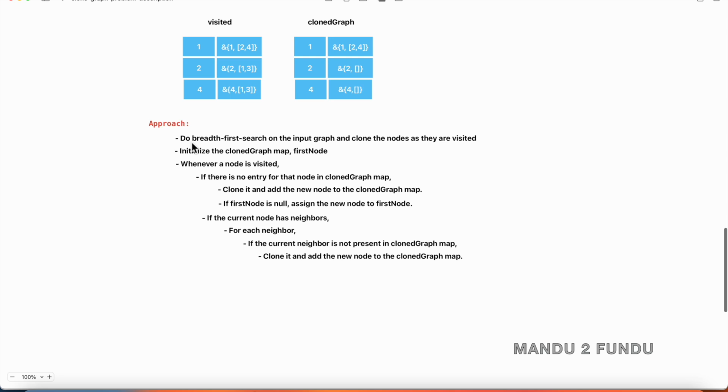So basically we do the breadth first search on the input graph and clone the nodes as they are visited. First we initialize the cloned graph map and then the first node. This first node is used for locating the first node in the cloned graph. Whenever we visit a node, we have to check whether there is an entry for that node in the cloned graph.